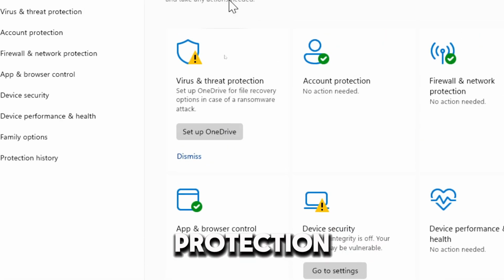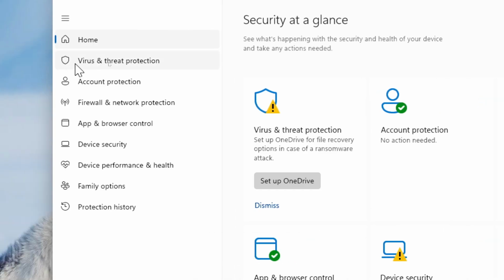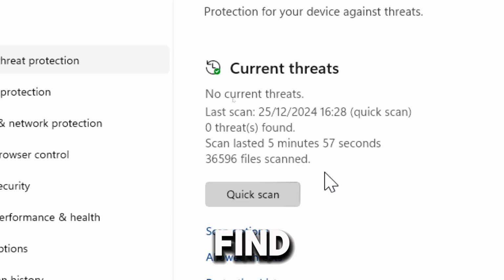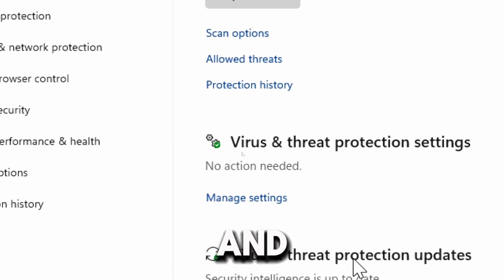Navigate to Ransomware Protection. In the Windows Security, select Virus and Threat Protection from the left pane. Scroll down to find Manage Ransomware Protection and click on it.